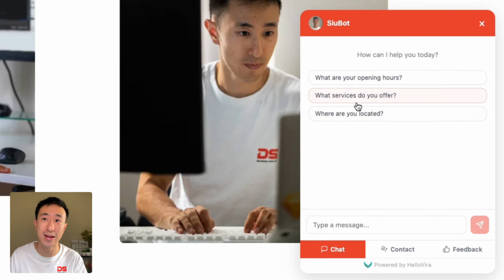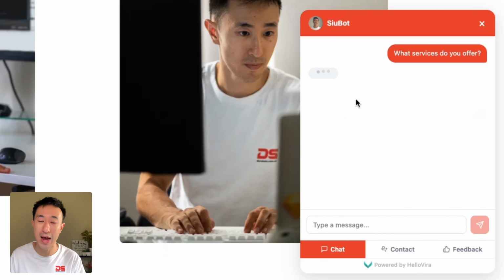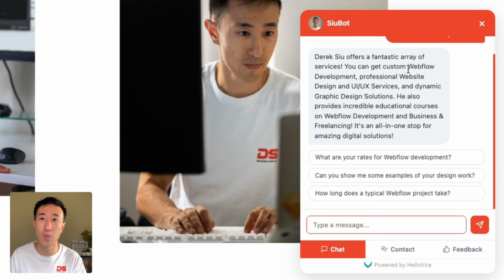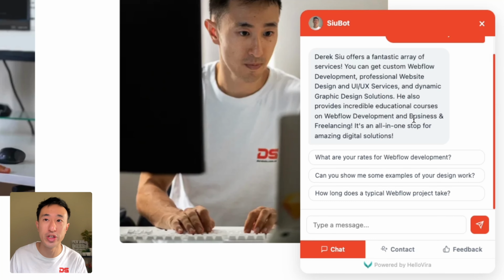And again, for those who don't know, I'm a solo freelance Webflow developer and UI UX designer. So if I go ahead and click what services do you offer, the AI agent will actually reply. Derek Su offers a fantastic array of services. You can get a custom Webflow development, professional website, design and UI UX services, and dynamic graphic design solution. He also provides incredible education courses on Webflow development and business and freelance. It is an all-in-one stop for amazing digital solutions.